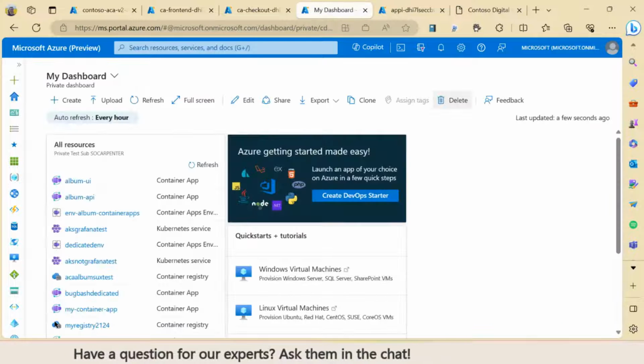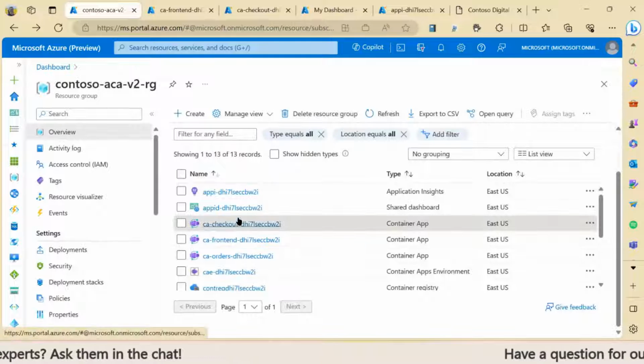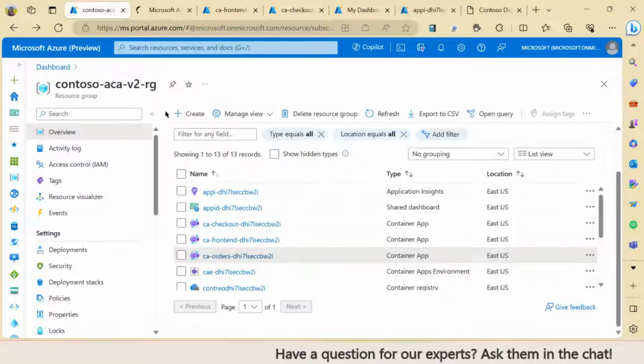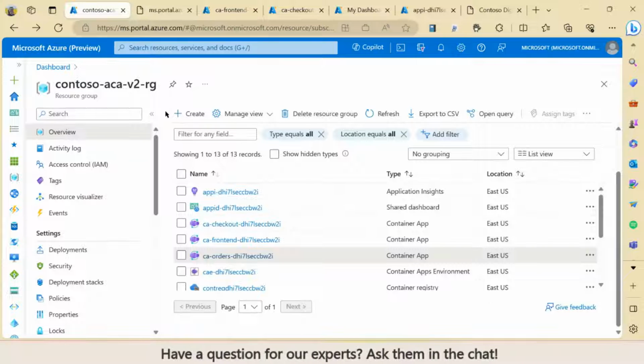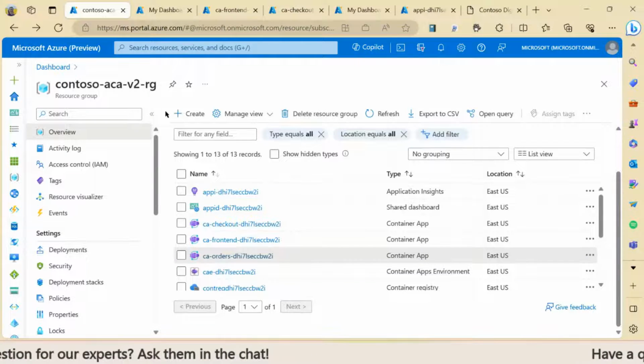If I create, and I need to go back to, oh, and my cat wants to be involved with container apps. This is Goma. She apparently wants to be part of the live stream.